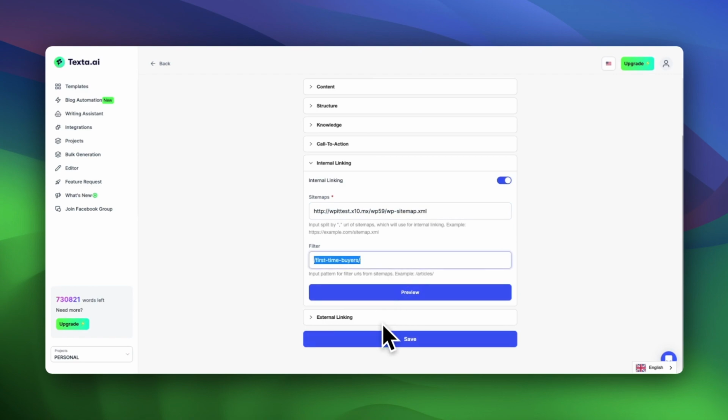Second, filter setup. Determine the most relevant patterns of URLs for internal linking within the context of your upcoming articles. Insert these patterns into the filter field. Third, once your sitemaps and filters are in place, the content creation tool will automatically insert internal links that are best suited for your articles.